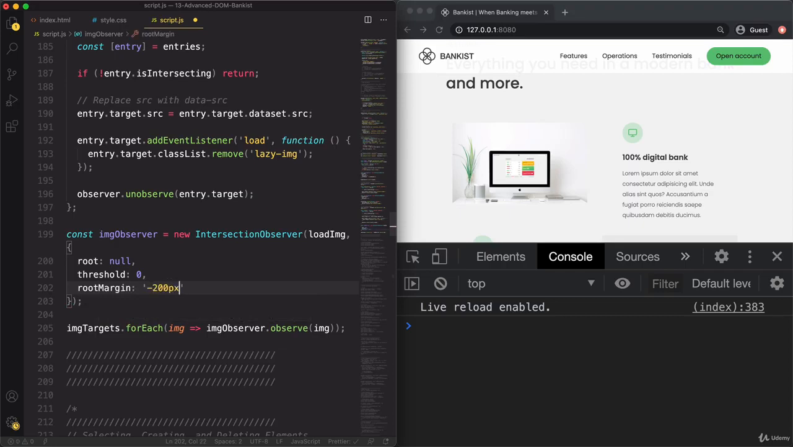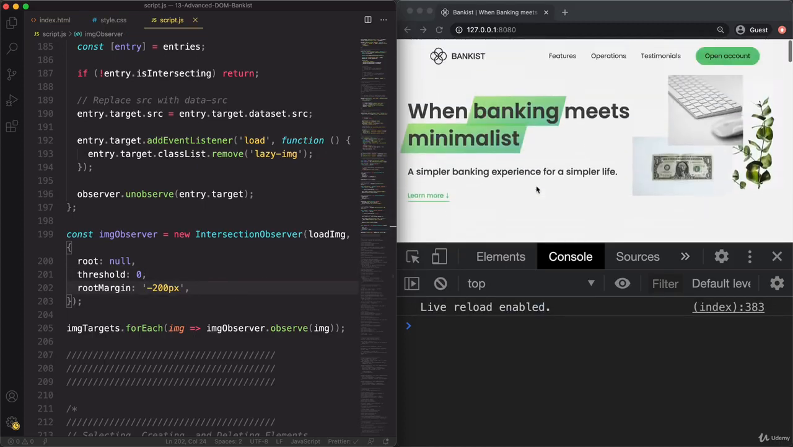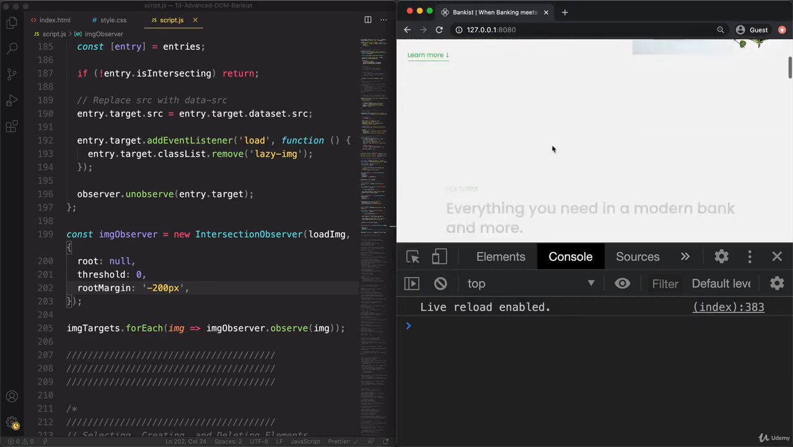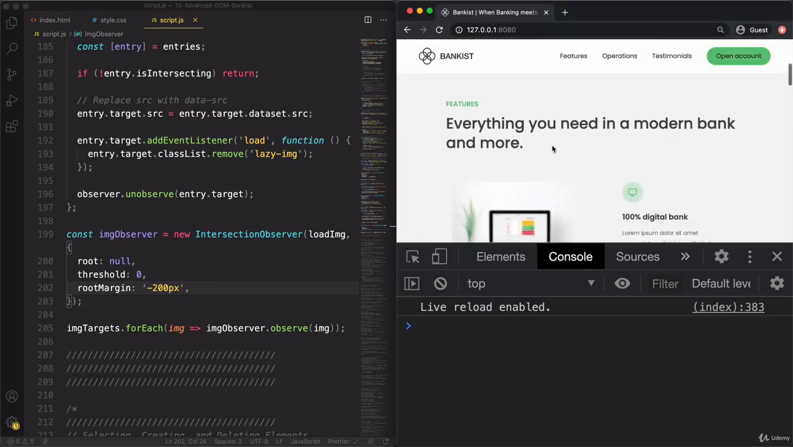All right. And so this is just the same as we did previously here with the navigation, to make the navigation load a little bit before the threshold was actually reached. And here we are doing the same. So exactly 200 pixels before any of the images is reached, it should already start loading. And by doing that, we don't see any delay in loading when we browse the page.